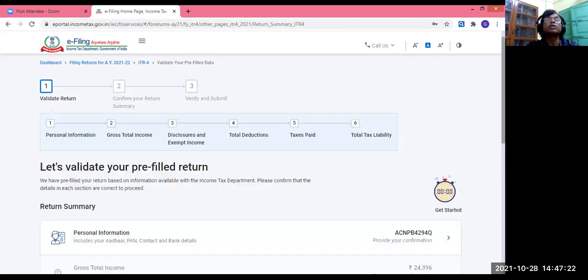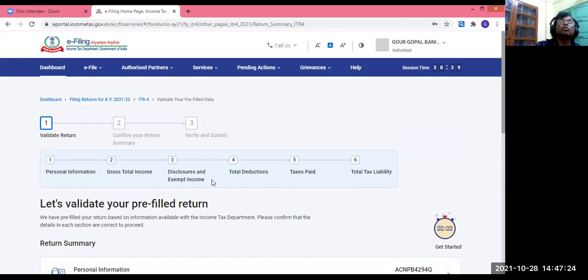Since I do not have those data, I cannot go more than that. But the main thing here is: validate the return, confirm your return summary, and verify, and then submit. These 3 stages are there. I'm an individual, but I'm showing about partnership, so naturally I don't have this data. If you are filling up on behalf of a partnership, definitely you should be getting all this data and go step by step. So this way, dear students, you have to fill up ITR 4.